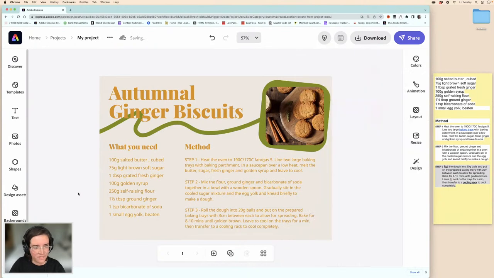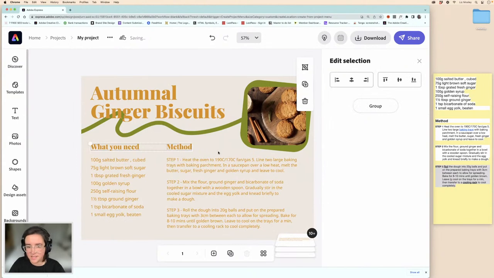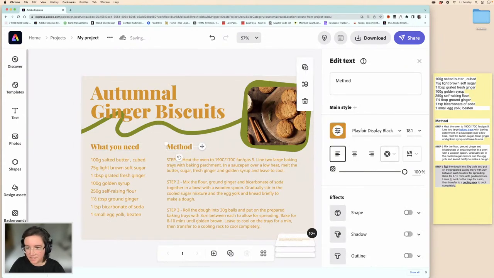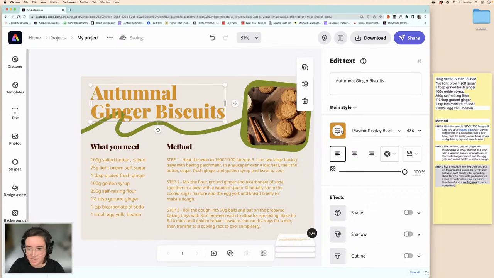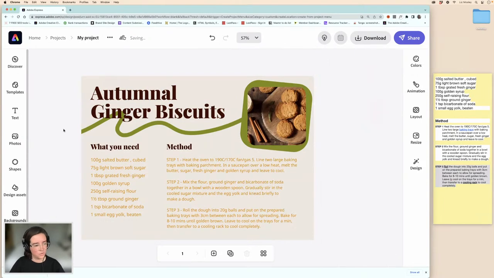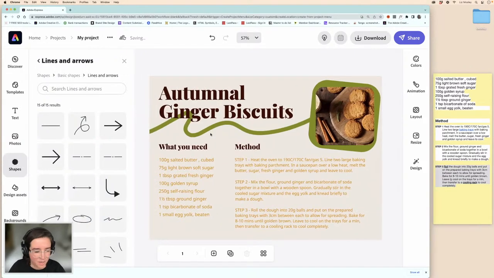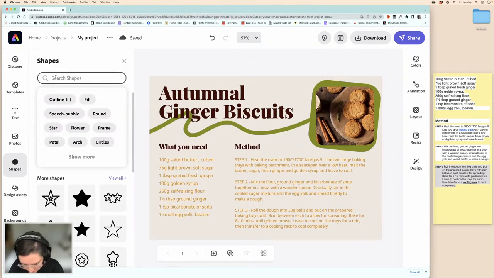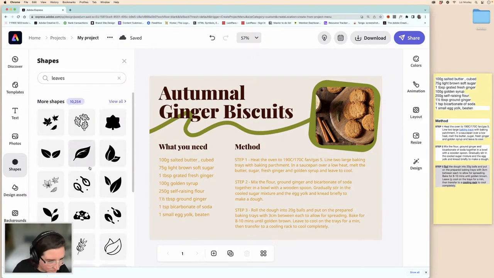Right, next up, so we've got everything in, we've got the text. I think I'm going to change these headings to be a little bit darker. So I'm hoping, yeah, maybe a nice dark red color. And actually, I think I'm going to change this to that dark red as well. And then the next thing that I'm going to do is go to shapes. And we're going to add some leaves. I feel like leaves are always a good symbol of autumn. So let's find some leaves that we can add.